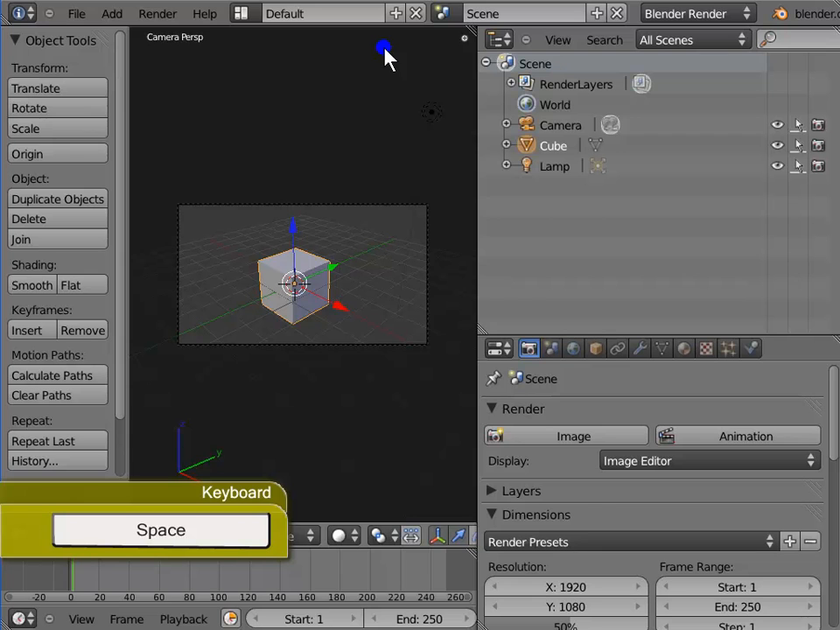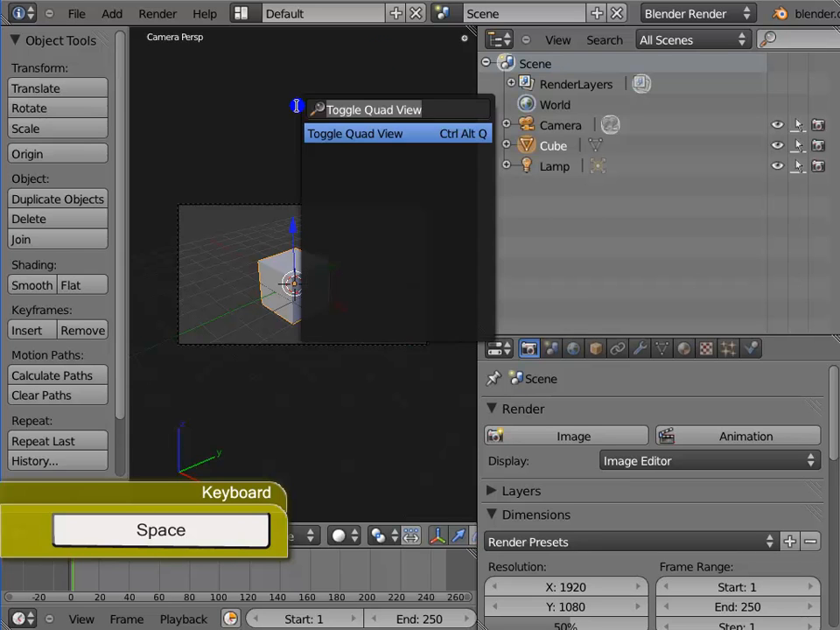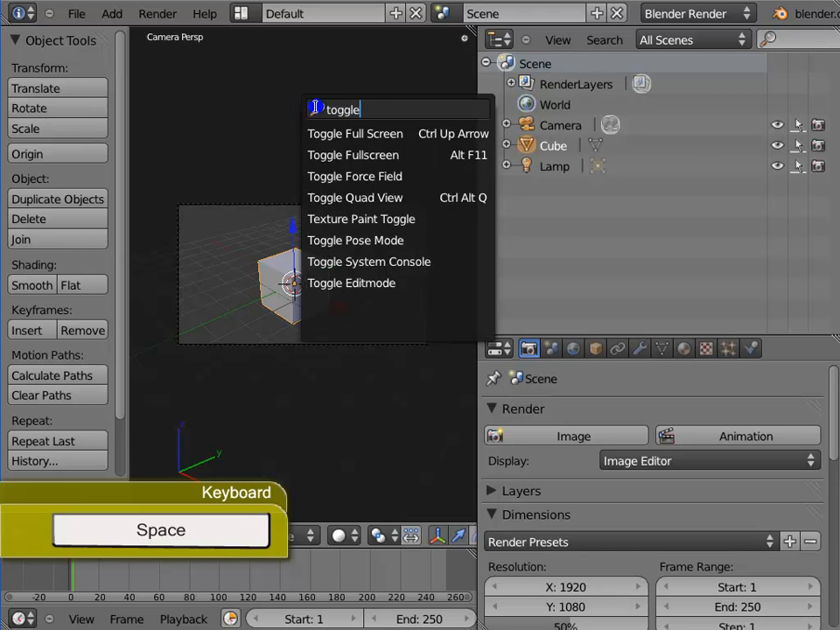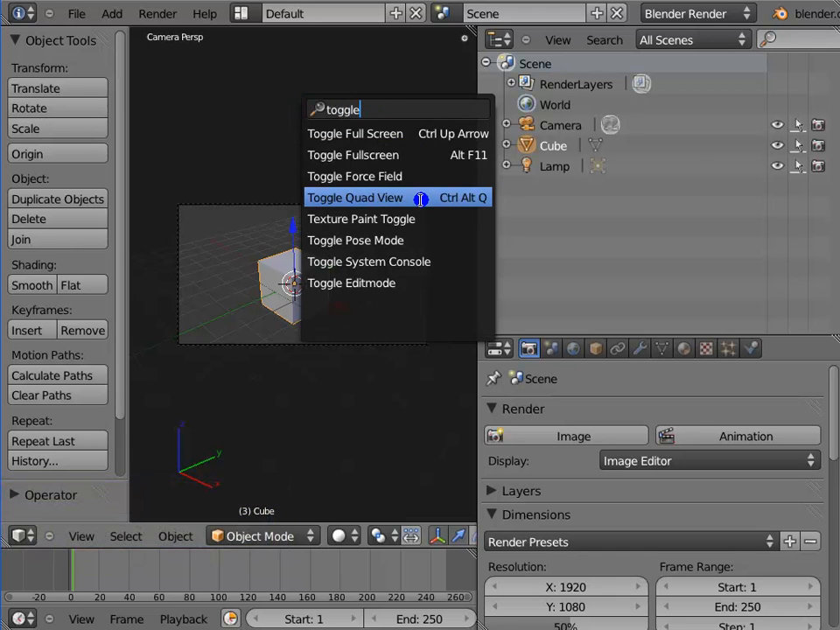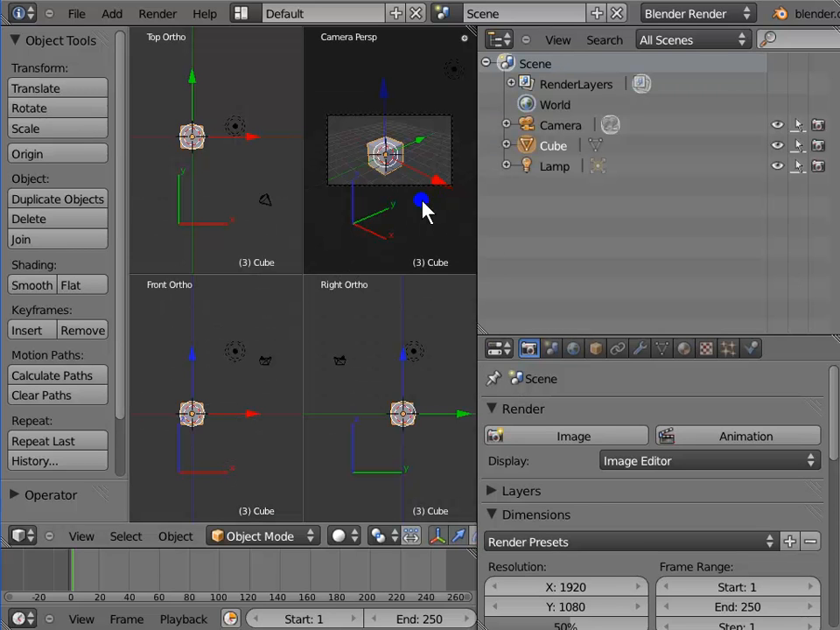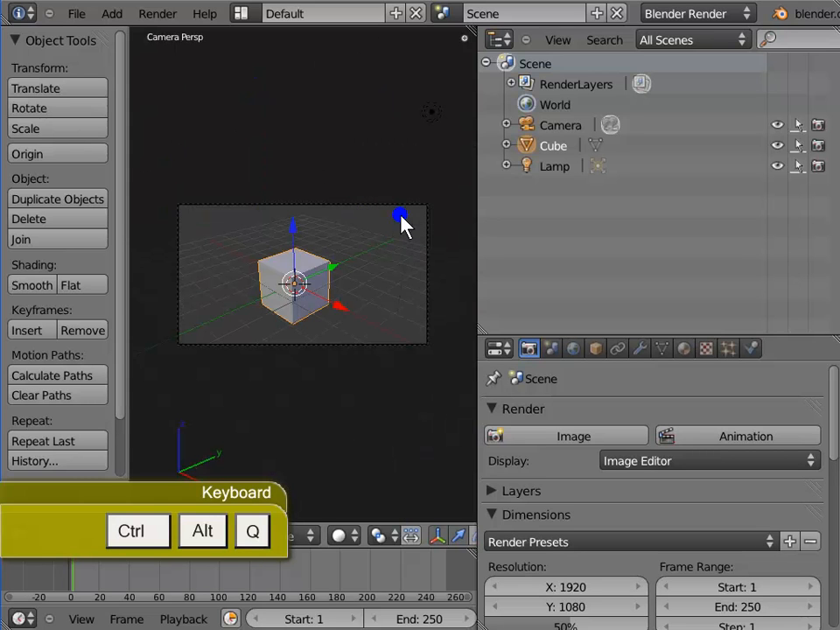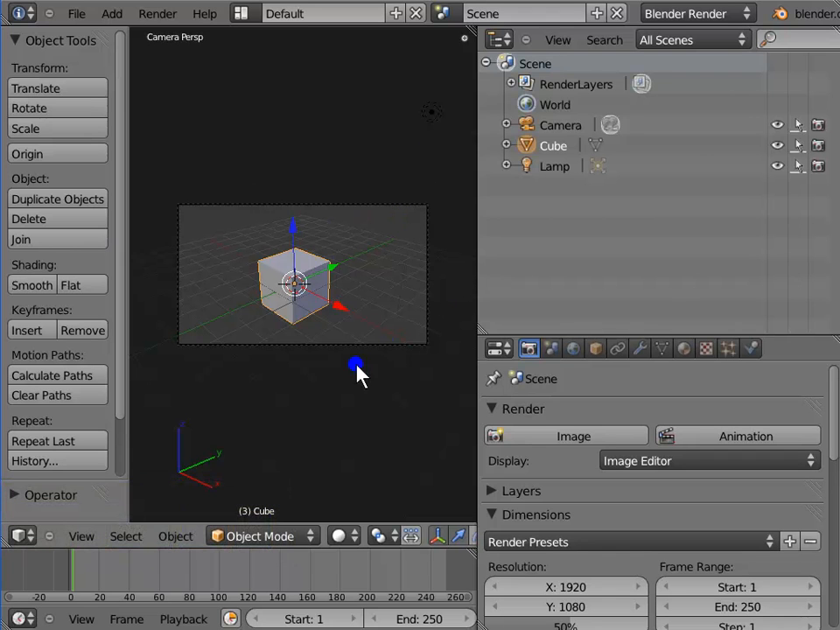Press spacebar and type toggle in the search area. Select the option Toggle Quad View from the list. This is the second method for enabling the quad view. Press Ctrl, Alt and Q to disable the quad view again. We are back to Blender's default camera view.